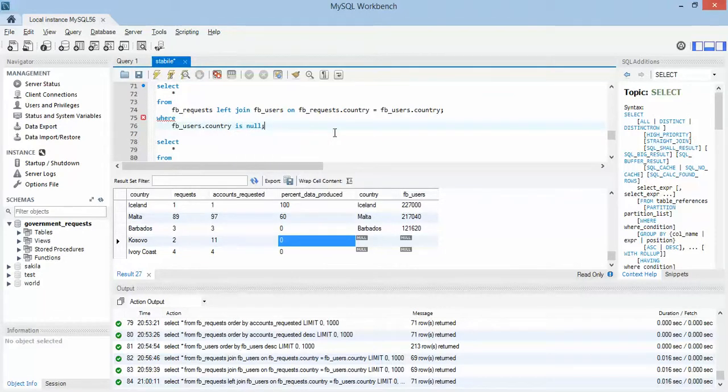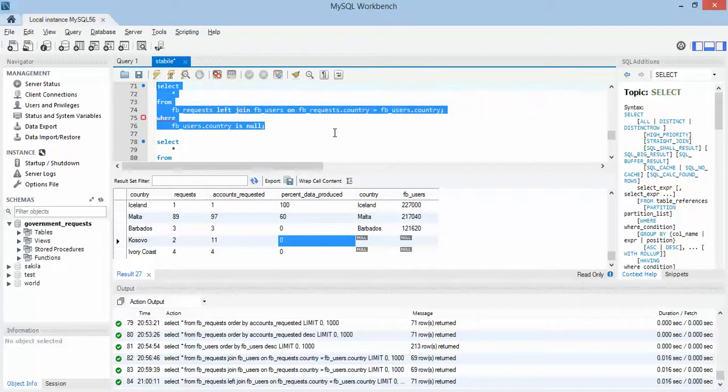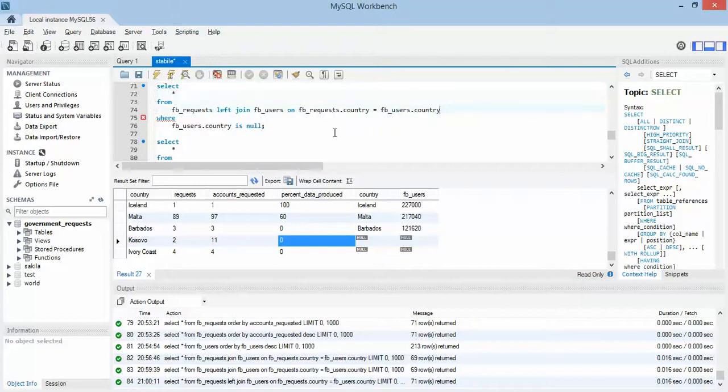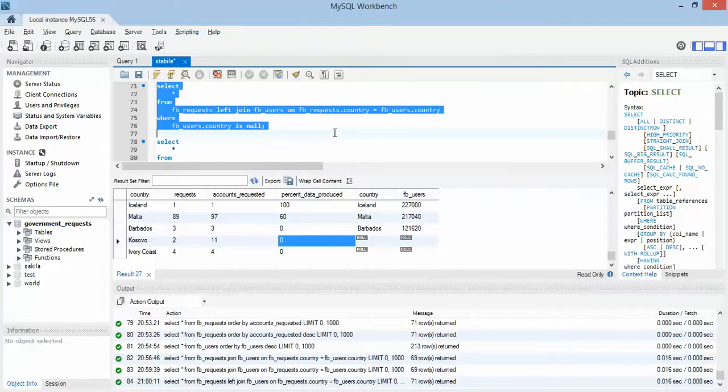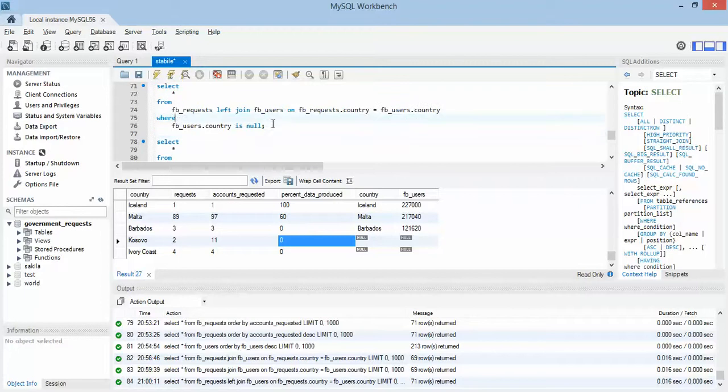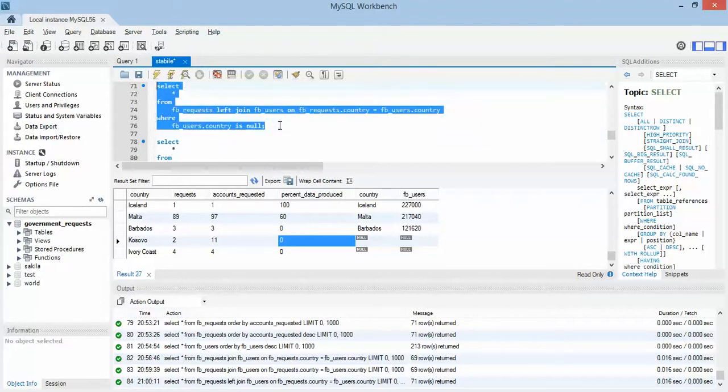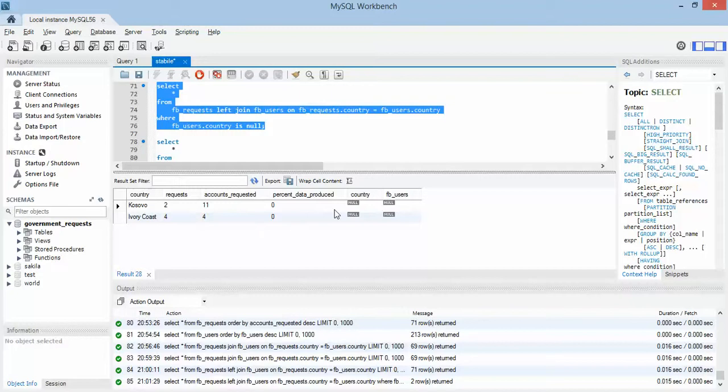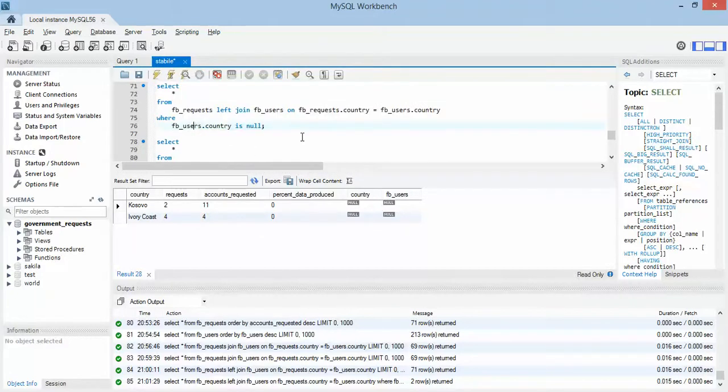So we can change that and just add that in here. Let me get rid of my semicolon at the end there. And now run this, and we'll get back just the cases where the country on the right side is null, where fbusers.country is null.